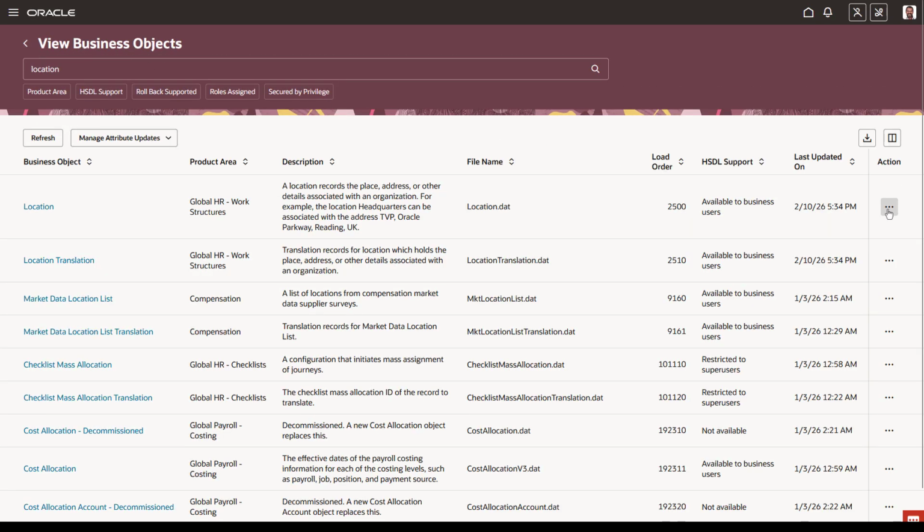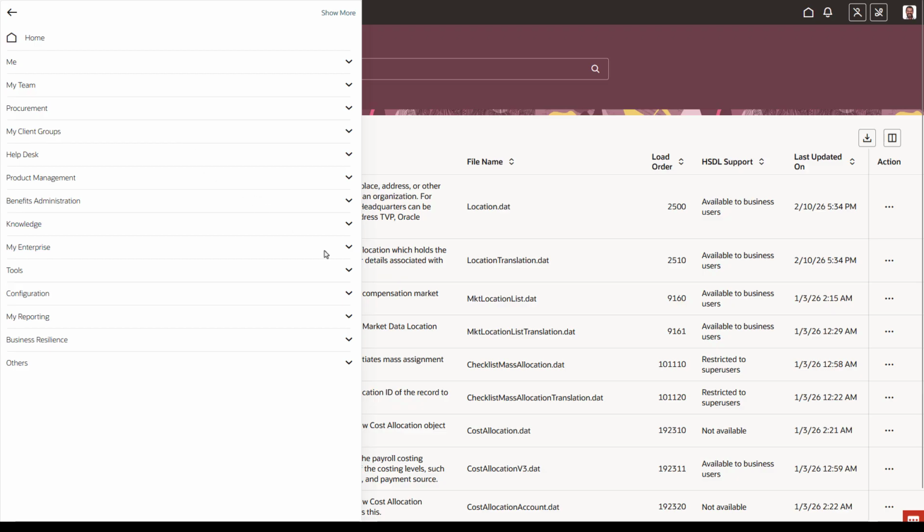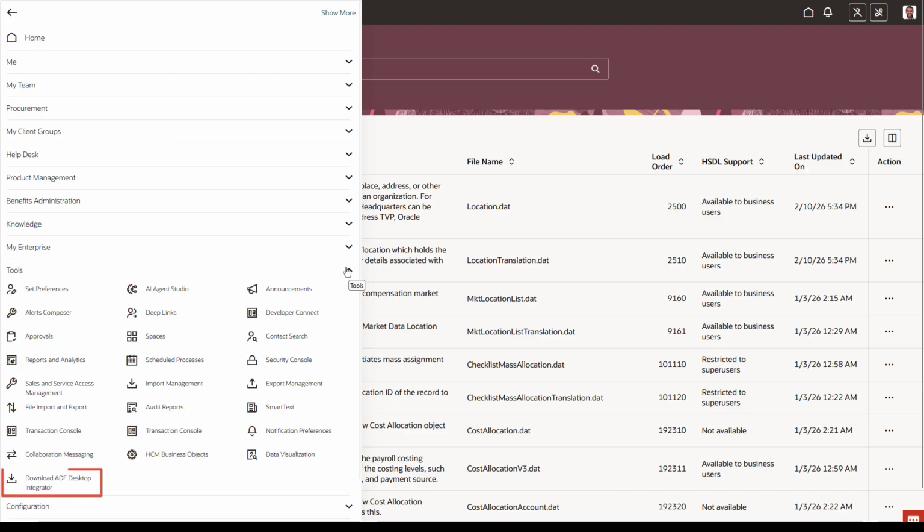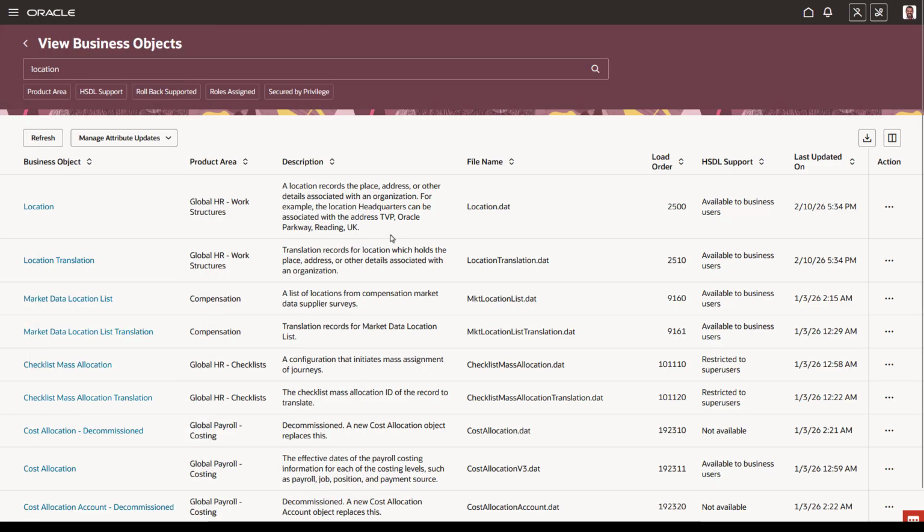You can download all this information in the Overview spreadsheet. To view the Overview spreadsheet, you'll need to download and install the ADF Desktop Integrator installer. Please note, this add-on is only available for Windows.